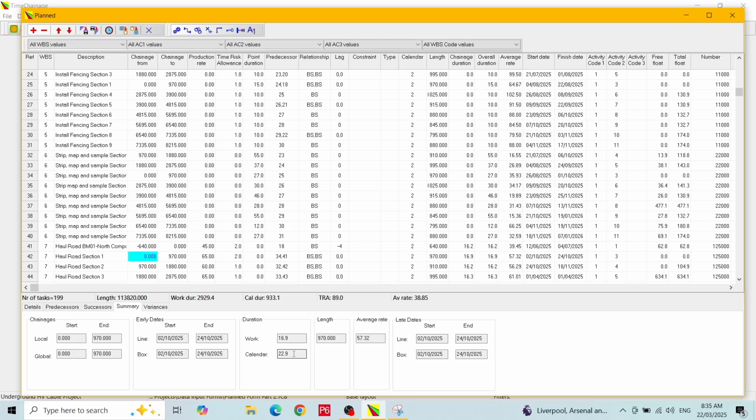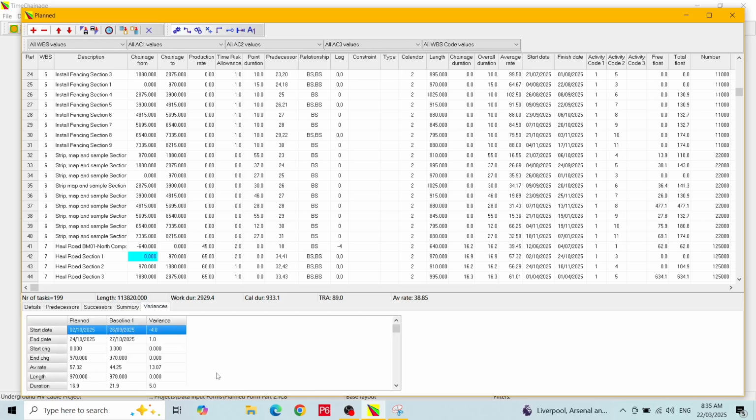The final tab is Variances. The table here displays variances between the planned activity and any of the saved baselines.